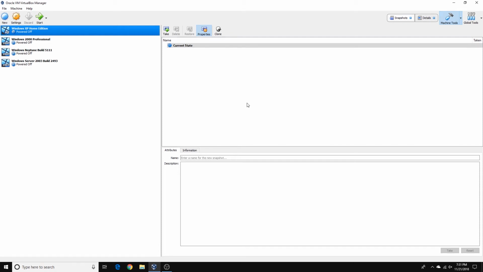So today we are going to do a tutorial on installing Windows NT 4.0 Workstation in VirtualBox. So yes, that's the OS that we're doing in VirtualBox this time. And yeah, so let's get started.